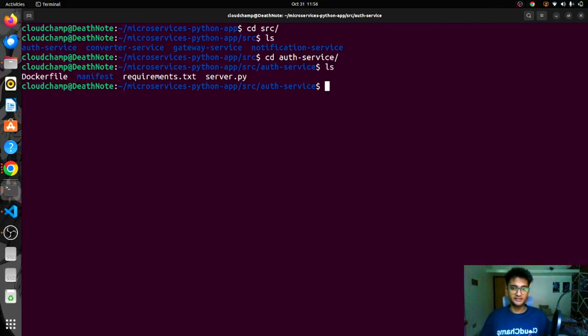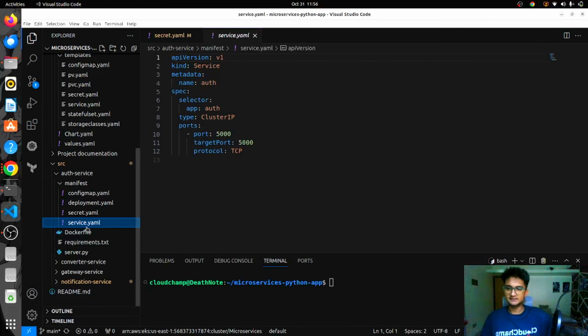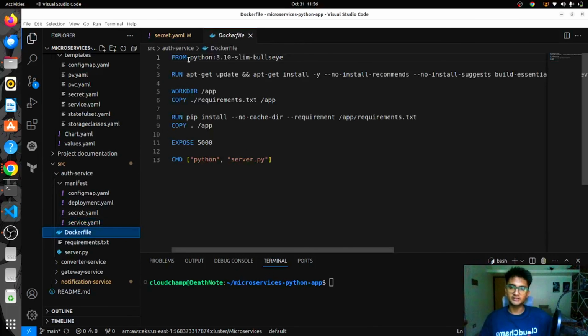Alright, let's start with creating our Docker image. As you can see, the Dockerfile is here. If I show you the contents inside the Dockerfile, it is using a Python 3 image. It uses commands to update all the packages and install the dependencies, using the work directory as app, copying the requirements.txt, installing it, and exposing the application on port 5000. So this is the image for now.